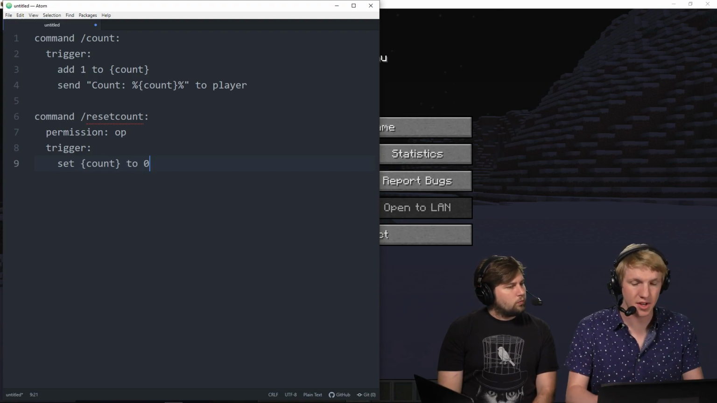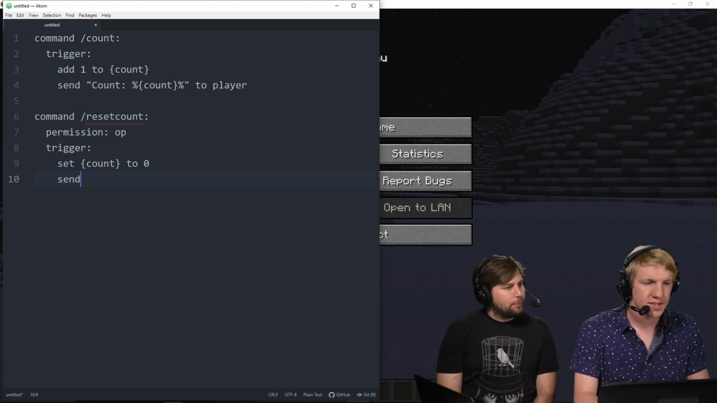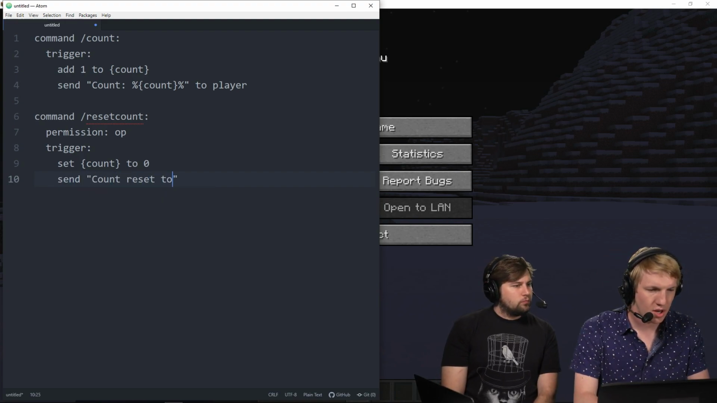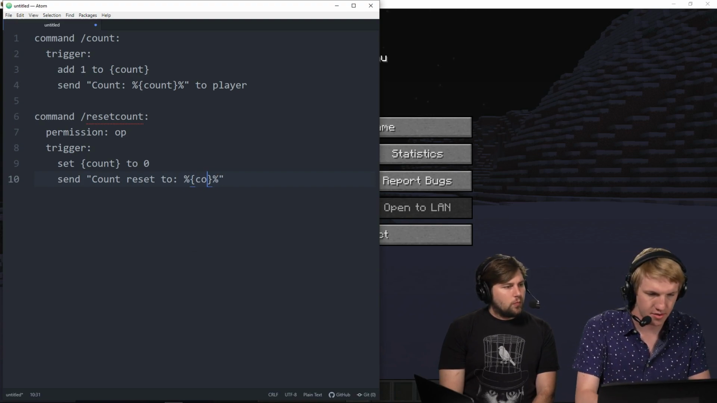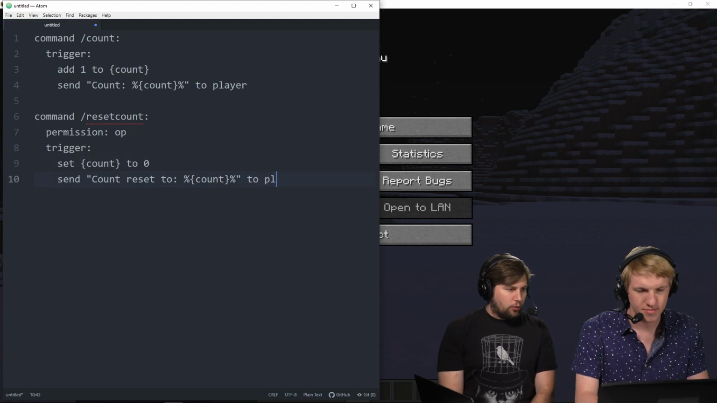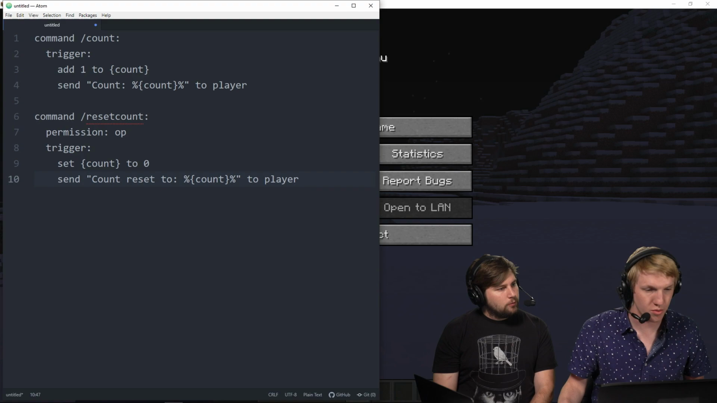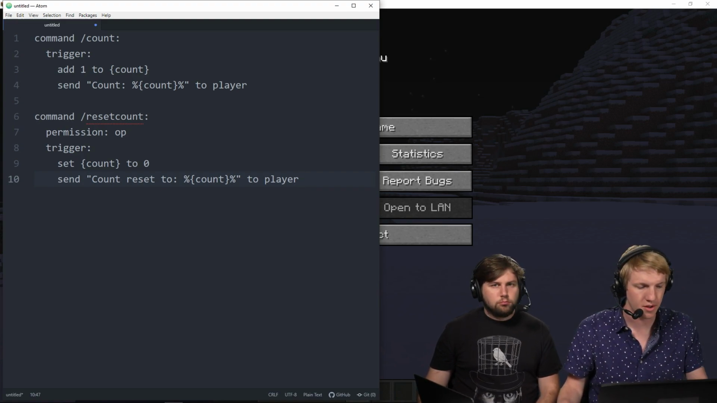So we're resetting the count to zero, and then we want to tell the player that we reset the count. So we want to do send count reset to, and then we want to make sure that we're sending actually what the count is set to now, just in case, for whatever reason. Count in between the percentages. Yep. And then that's what the new value is. Exactly. So this should reset it to zero, and then right after we reset it to zero, we're going to tell ourselves that we did so.